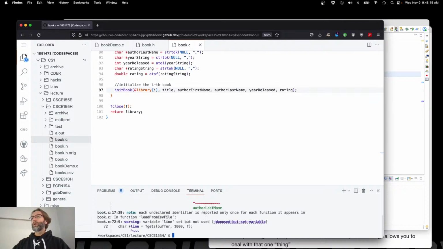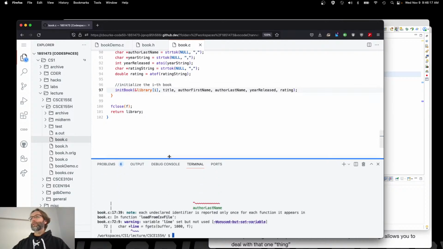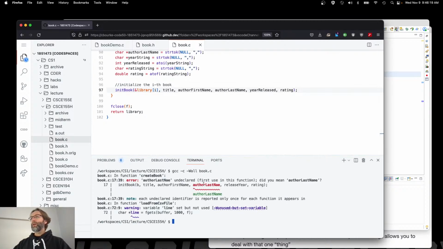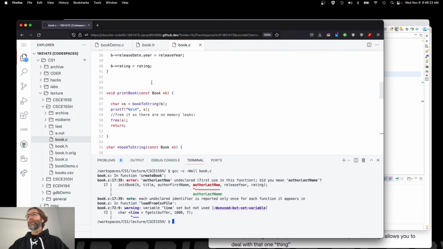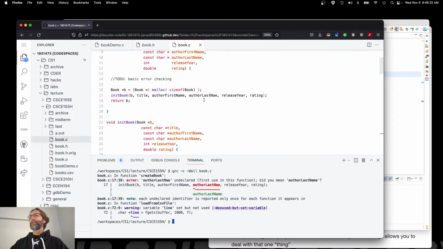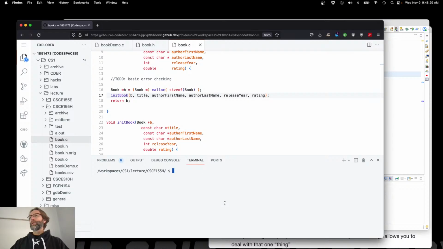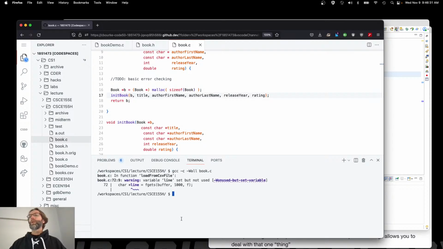Yep. Oops, there's another error somewhere. Did I misspell author last? Yes, I did. Where did I misspell author last name? Line 17. Classic. There we go. Don't worry about that warning. It is unused. I can go ahead and remove it, but I'm going to leave it there because it's a good demonstration of how it works. Okay?